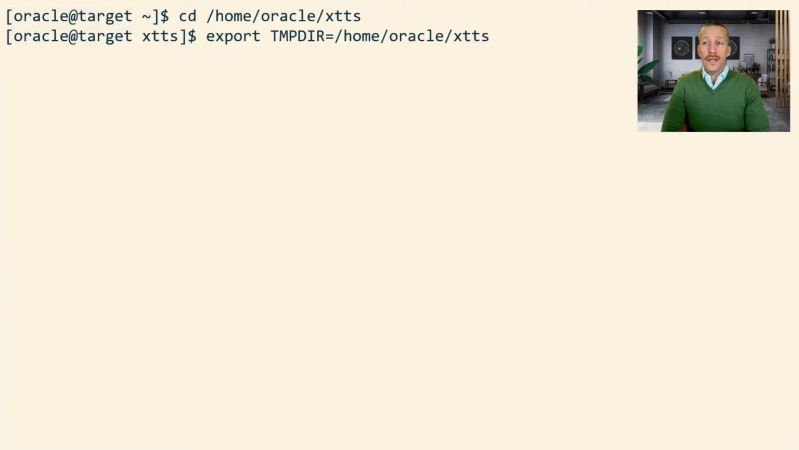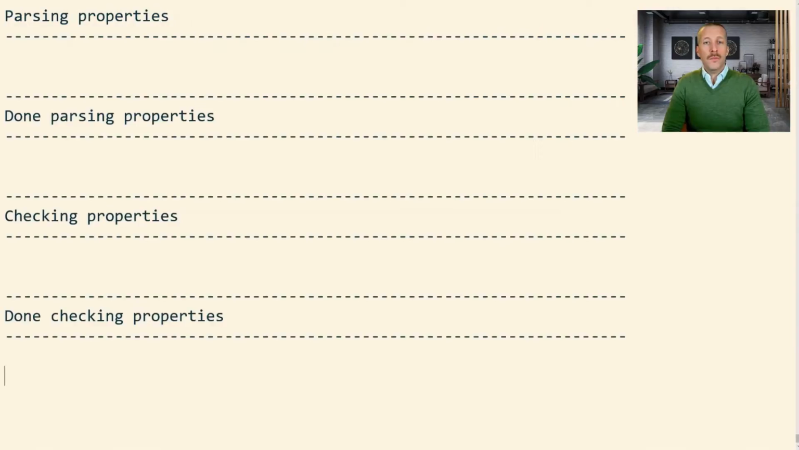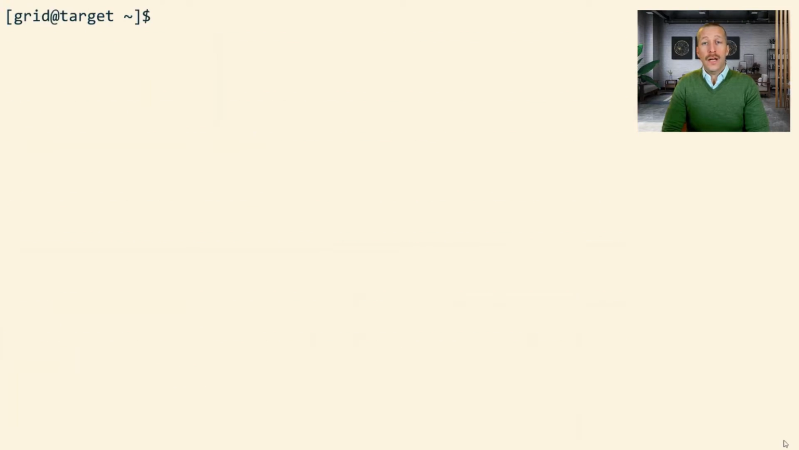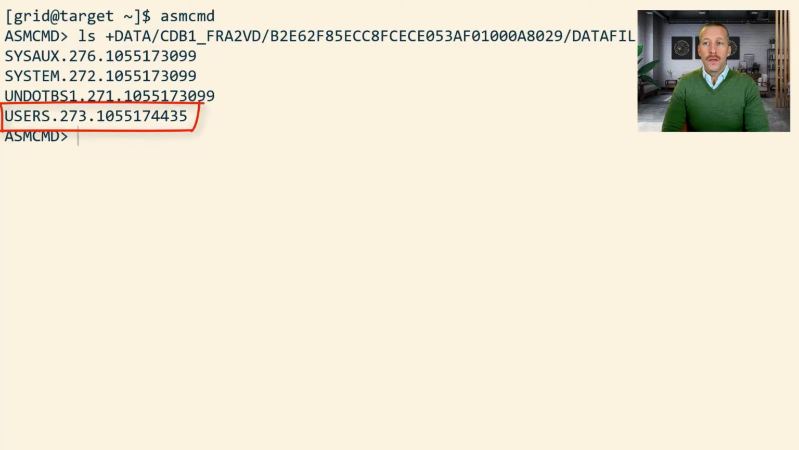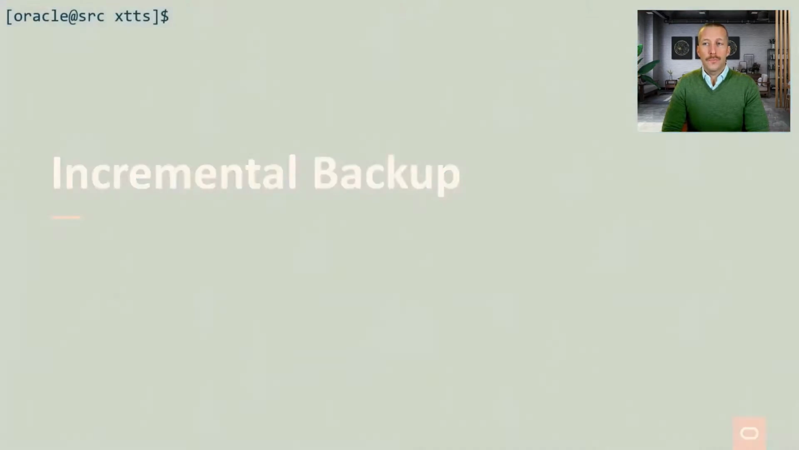Then I connect to the target system. And I use the Perl scripts again, but this time with the --restore option. It'll see that nothing has been done on the target system and it'll start to restore the files onto the target host. I can verify that in ASM. I can see here that the data file has been restored into the right directory.